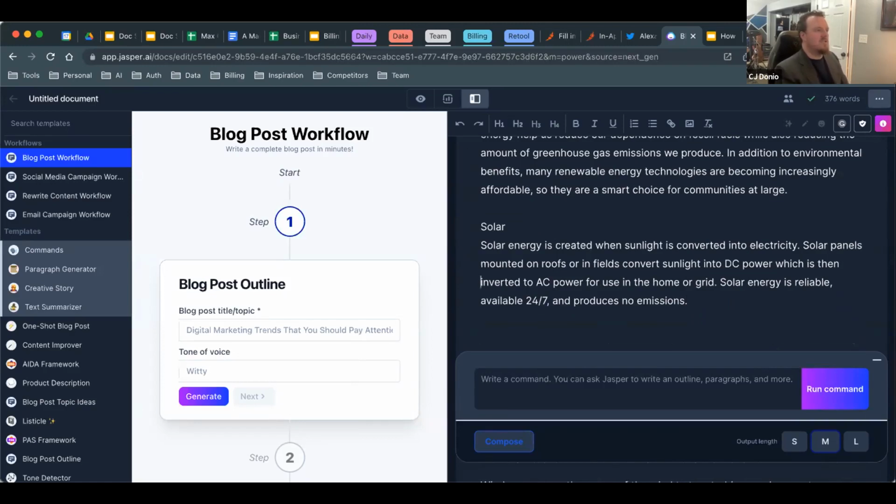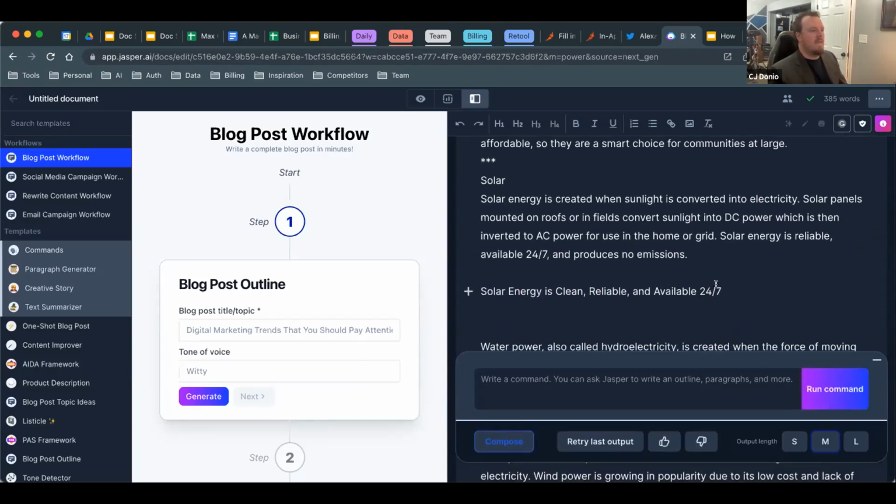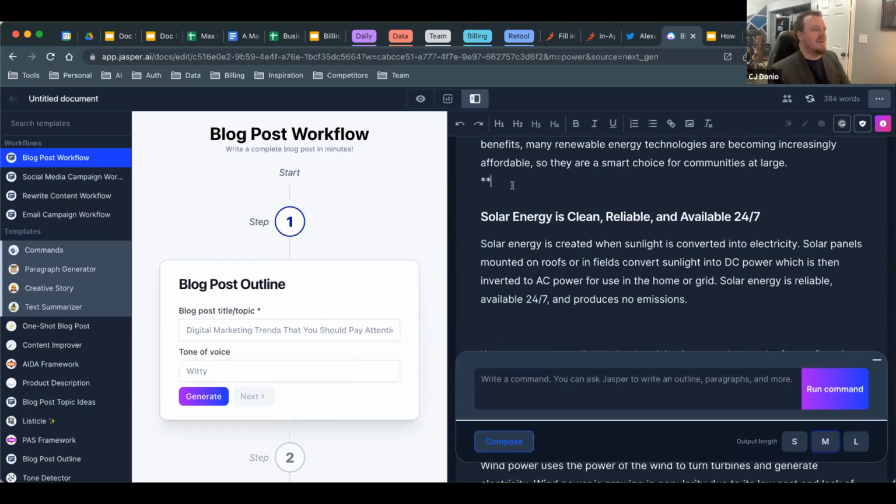So one trick you can do here is you can actually add some stars. So what this does is he only reads basically up to the stars. And then same thing, generate a paragraph headline for the paragraph above. Command Enter again. There you go. Not too bad. I can work with that. It's not 100% where I want it, but it's better than just being like solar. So let's throw that in there.